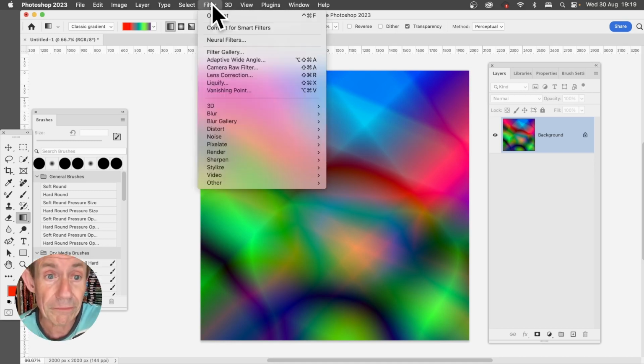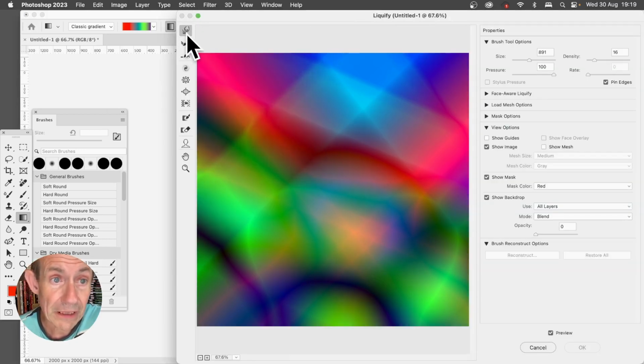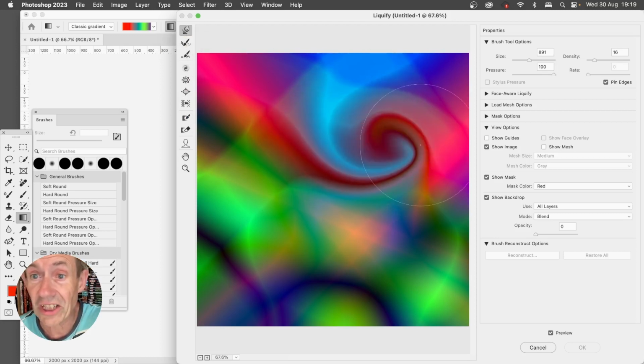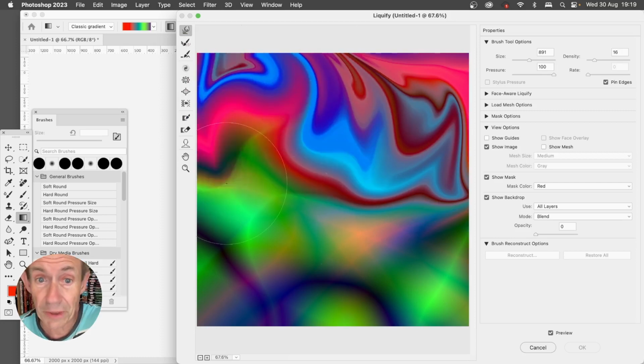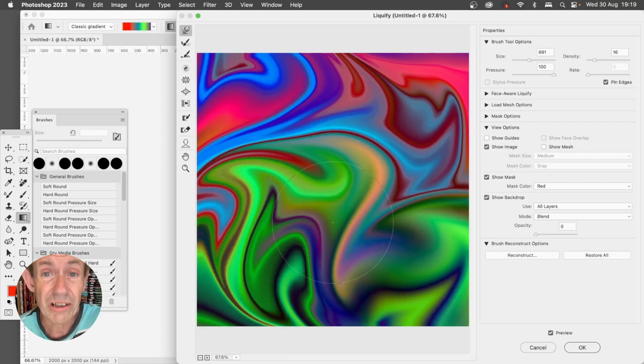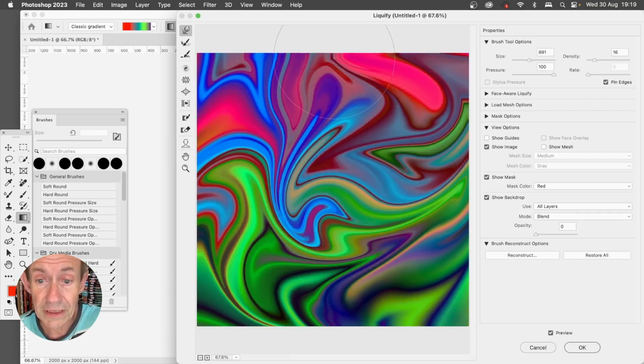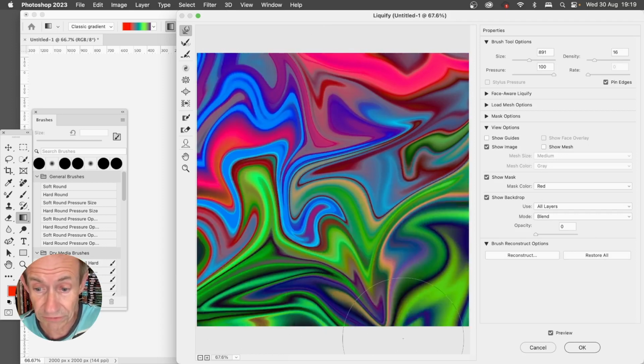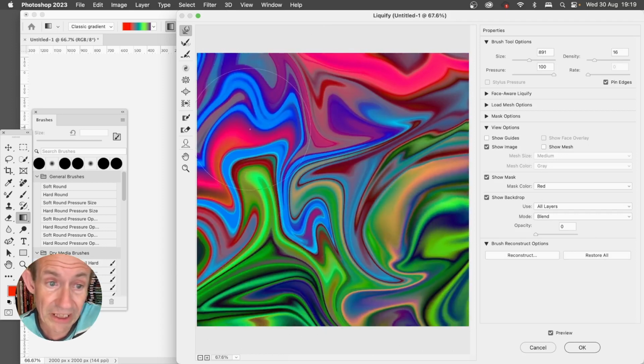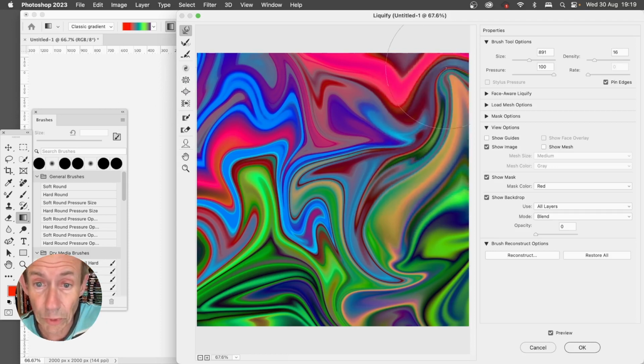Go to filter and liquefy. Now in liquefy, go up here, you can select any of these tools. And I'm just going to go with this one, forward warp. And you can set the size, modify it in all kinds of ways, and you can simply just brush over the whole thing and create all kinds of distortions. But you can apply the other ones to create bloating effects, also twirls and more.